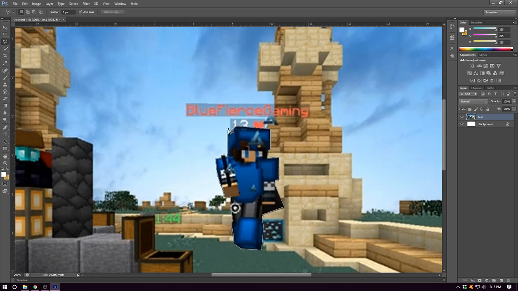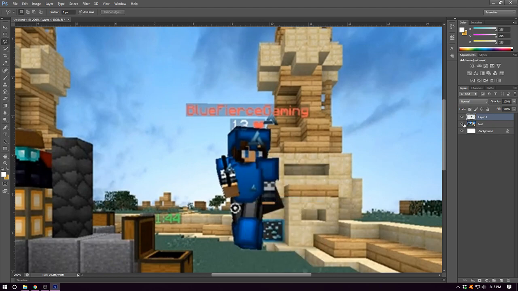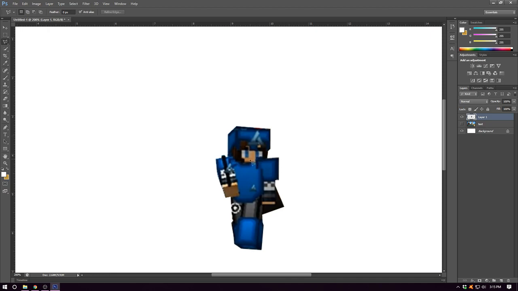And almost finished here. Come around here, connect it, and you'll see that little circle. And that means you're closing it. So we have this selected. And what we're going to want to do is right click it and go layer via copy. And basically now we have the person selected.